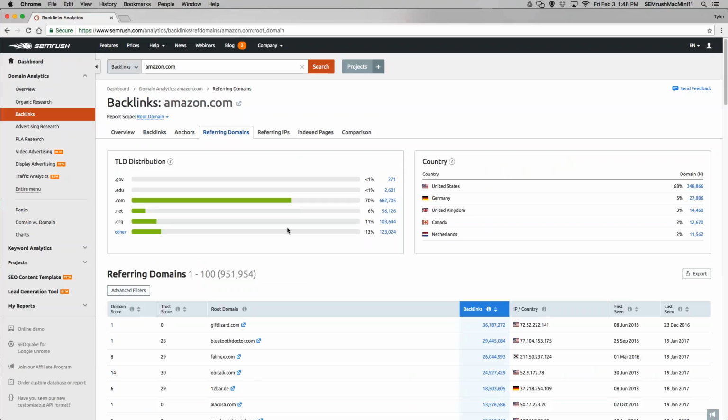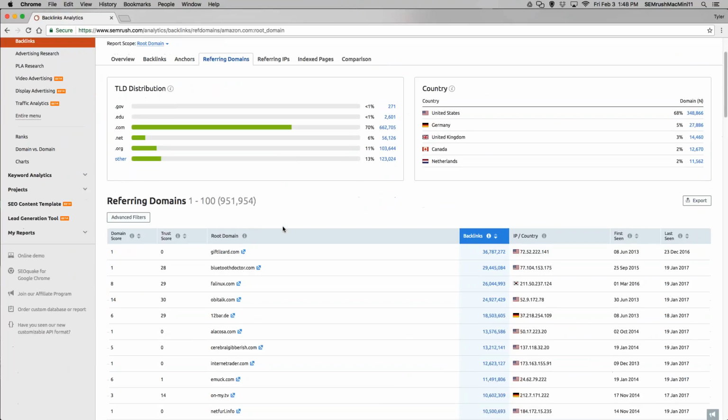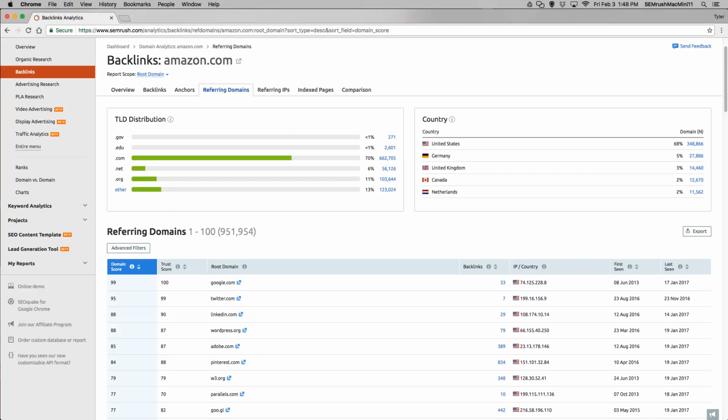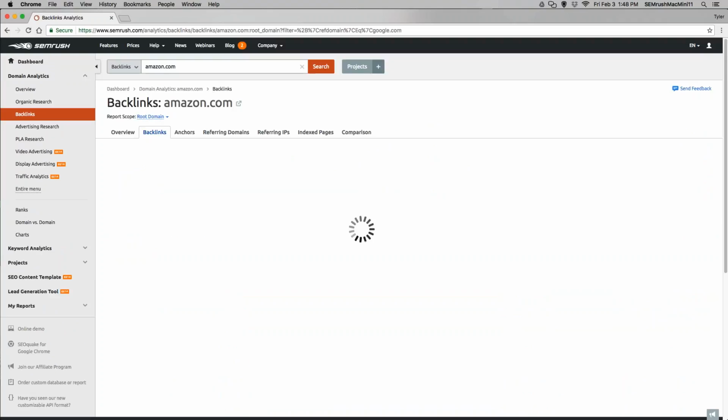There's a report for the number of backlinks coming from a domain. So Gift Lizard has 36 million links pointing to Amazon. Anytime you see arrows, you can organize the chart by that column. So Google, 99, trust score of 100. They have 33 links pointing to Amazon. Great. We can actually go in and see what they are.